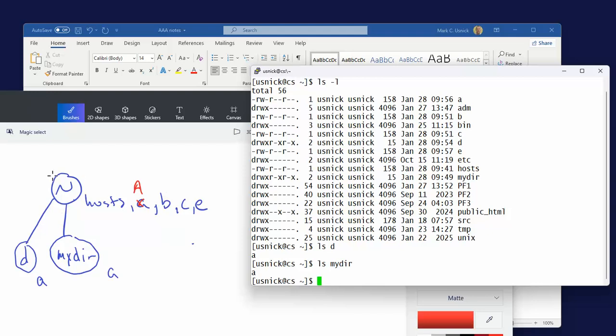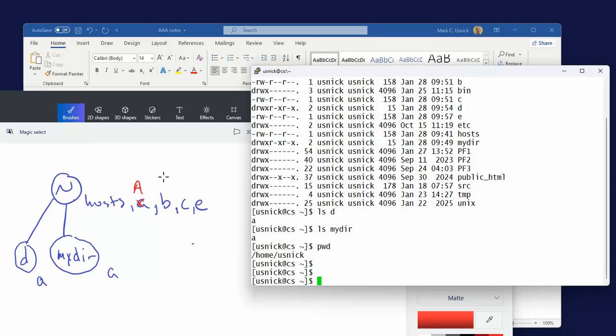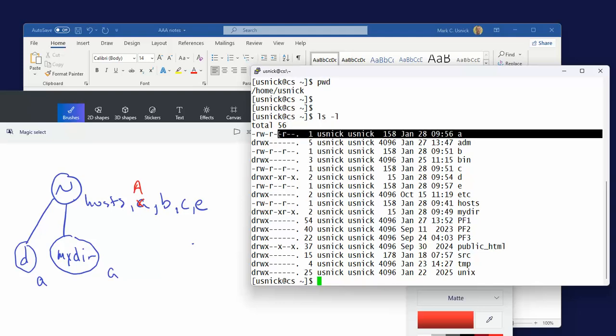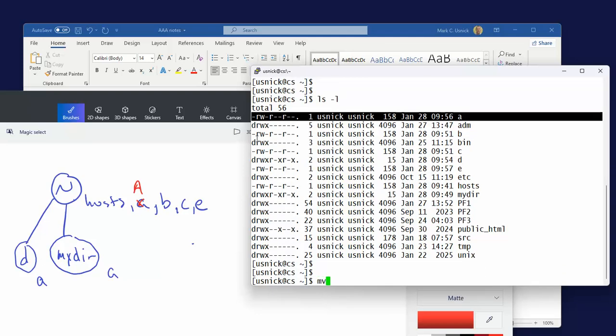Hey, I think it'd be a good thing to cd to our home directory here. So pwd, oh yeah, I'm in the right spot here, and ls -l. Sure enough, there's that bugger right there. I want to rename him. He's in my current directory. I'm going to rename him to capital A, also in my current directory. What could be simpler? So mv a A.